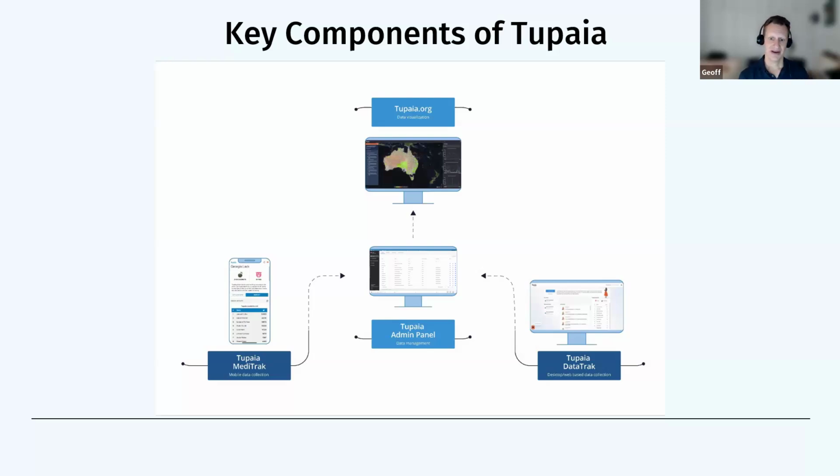There's also the admin panel. Data collected through either of the two collection apps flows into the admin panel, which is where data is managed and where all the survey responses come in. It's where surveys and visualizations are created, which is typically done by BES, but we can give people access to the admin panel in their specific project. All the data that flows into the admin panel flows up into the reporting dashboards on tupaia.org.